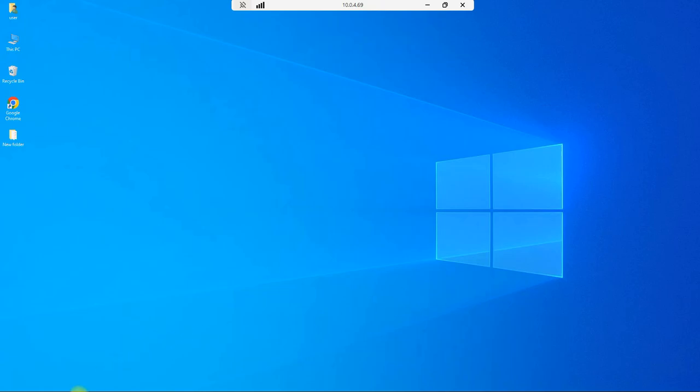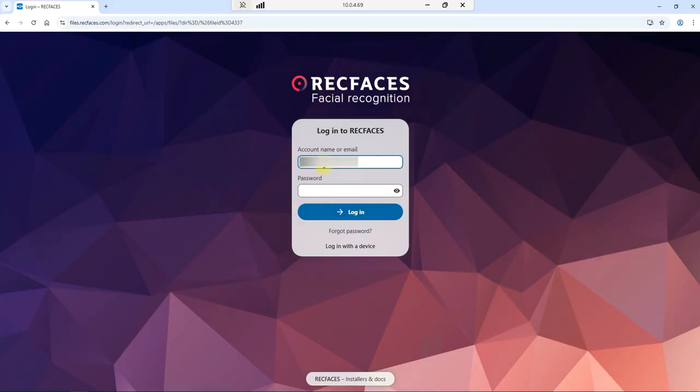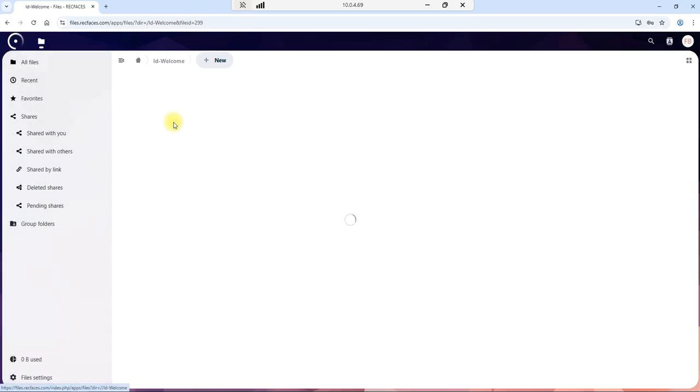Welcome to this guide for installing and activating ID Welcome. To begin, log into the RecFaces download site at files.recfaces.com using the credentials provided by your manager. From the product list, select ID Welcome and choose the latest release.